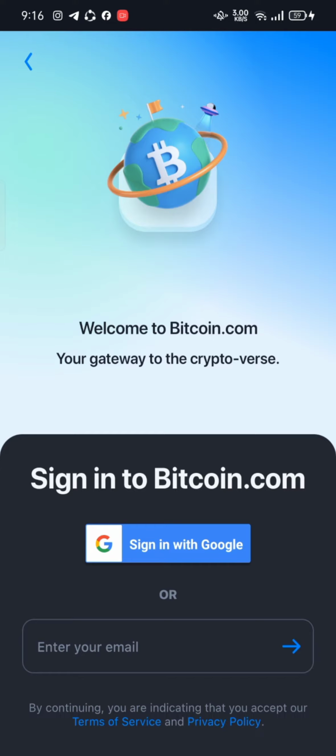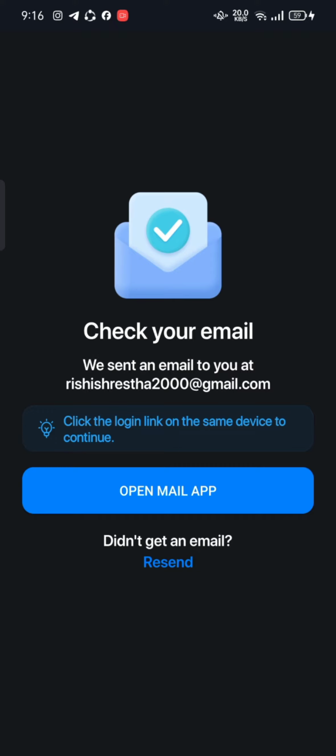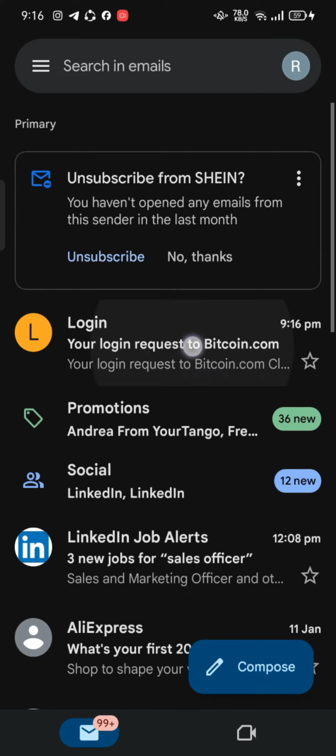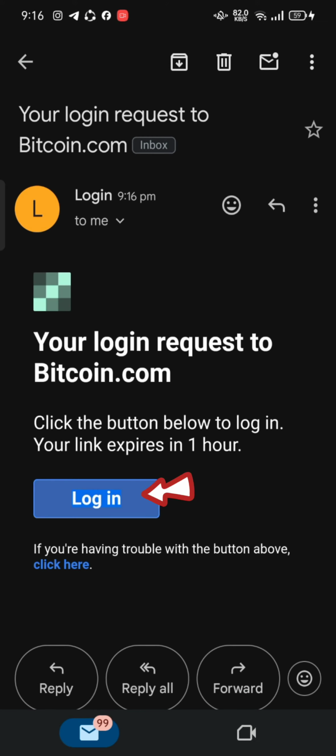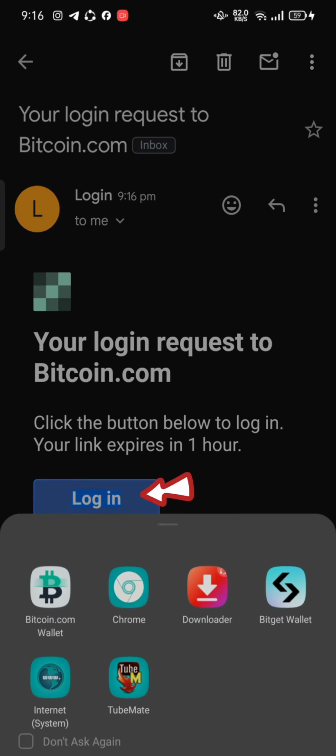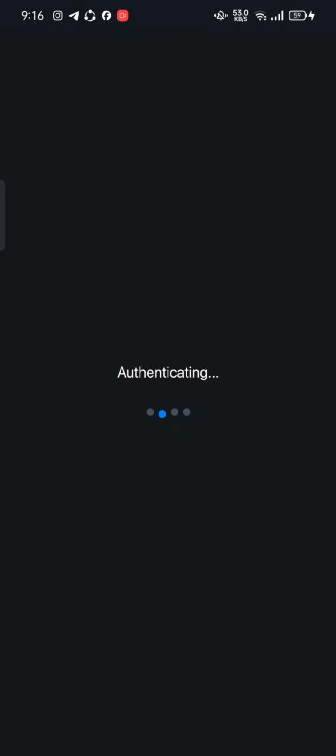Enter your email address and click on arrow icon. By continuing, you'll agree to the terms and conditions of Bitcoin. An email will be sent to your email address for confirmation. Open your Gmail and tap on Mail sent by Bitcoin. Click on Login. You will be signed in to your Bitcoin account in no time.